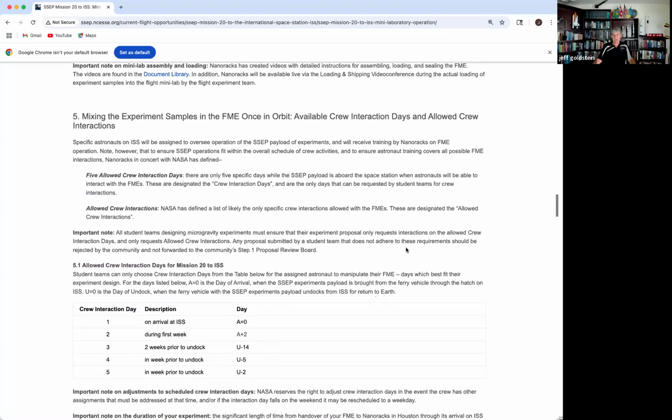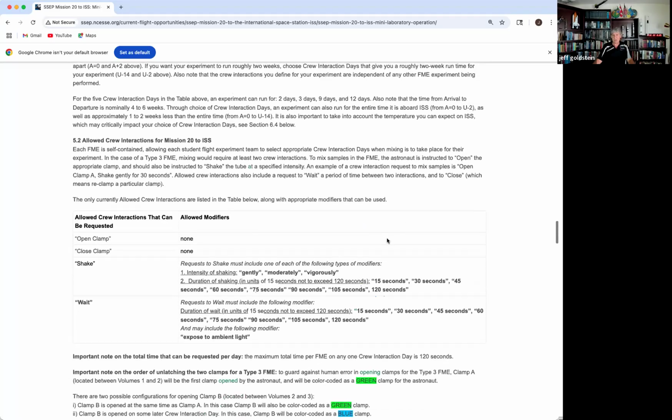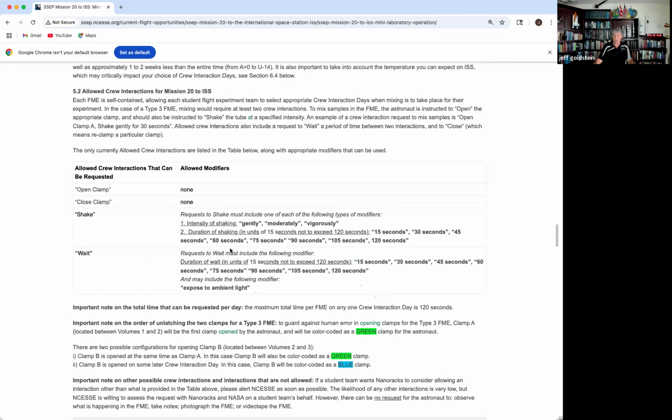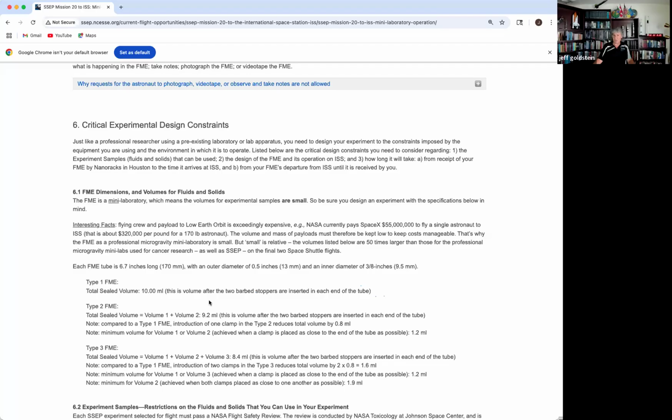And then the next section tells you the 5 days that you can ask astronauts to do something. So you can only ask astronauts to do something with your experiment on the day of arrival, 2 days after arrival, 14 days before departure, 5 days before departure, and 2 days before departure. So your experiment has to be designed with those critical interaction days in mind. It also tells you what you can ask the astronauts to do and what you cannot ask the astronauts to do. It provides you all of the dimensions and volumes for the mini lab.